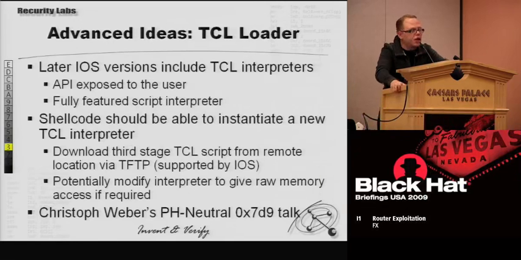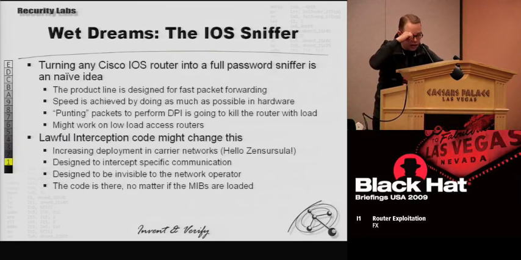Other ideas. Newer Cisco routers can run TCL, Tcl code. I don't know why, let's not even go there. So we could actually write shellcode that loads a Tcl script from a remote address, pretty much like a downloader in drive-by exploitation on browsers. And we could extend the functionality and then script the router. There has been a very good talk at PH Neutral this year about what you can do with Tcl code. I haven't done that yet.